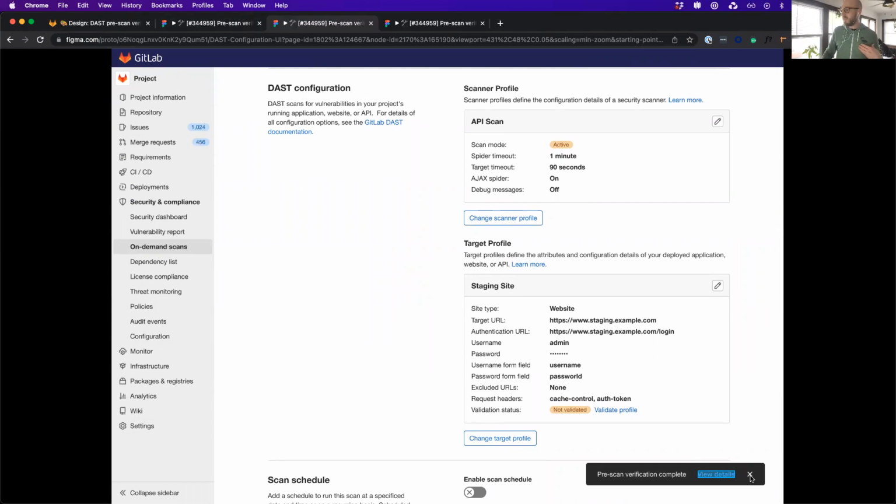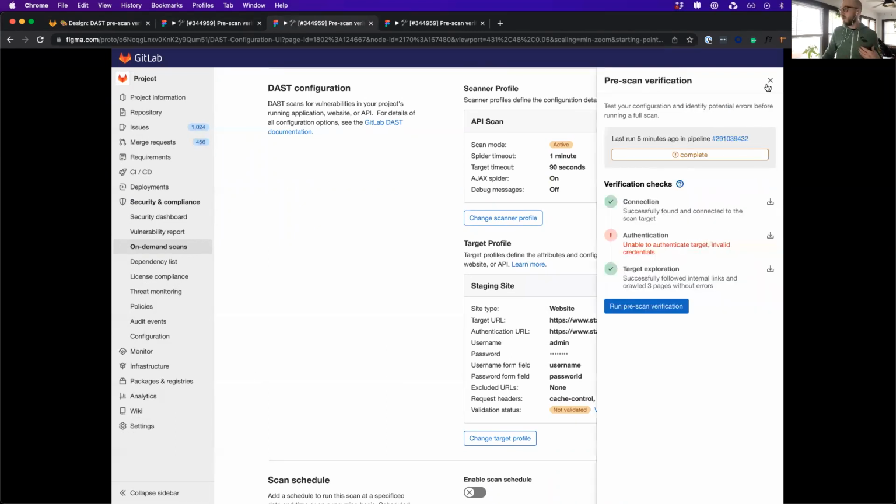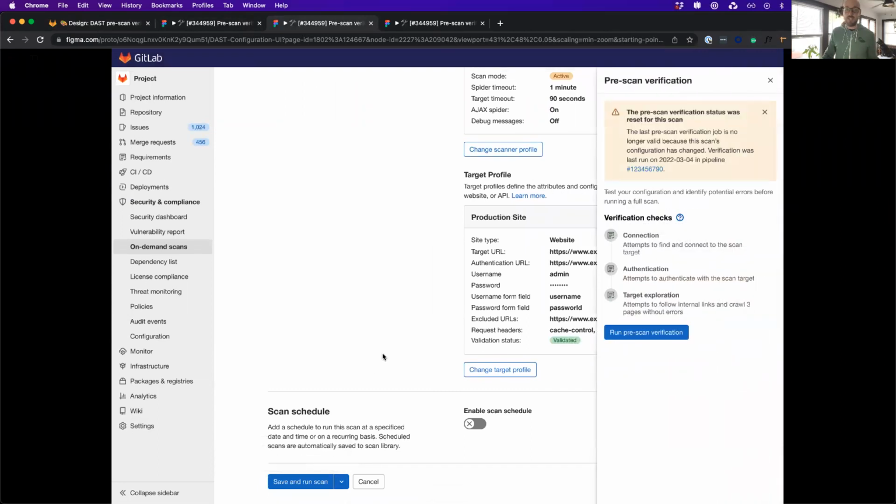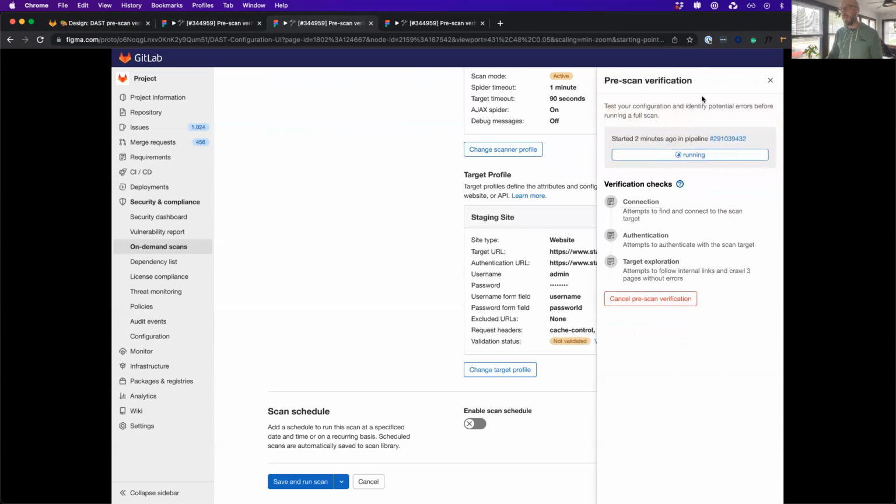what would happen is, let's view the results. So if they were to come in and let's just, for instance, say that this configuration has changed, when they go to open up that pre-scan verification drawer, we'd essentially just add an alert across the top, letting them know that the pre-scan verification status has been reset, telling them why. In this case, it's obviously just that the configuration details have been changed, and then linking out to that last pipeline where it was run, so they can at least still have access to the old job if they wanted it. And then users could come in here and rerun that pre-scan verification if they wanted to.